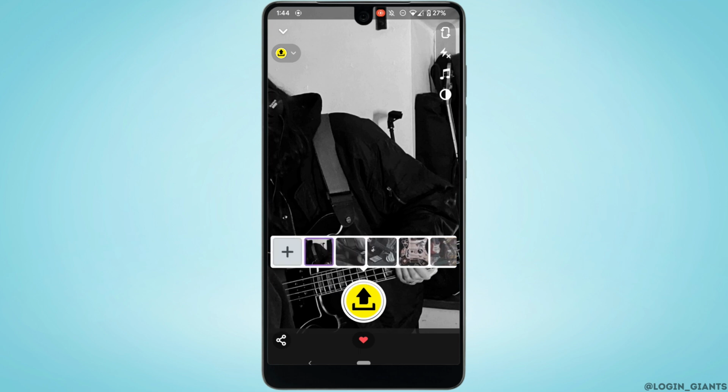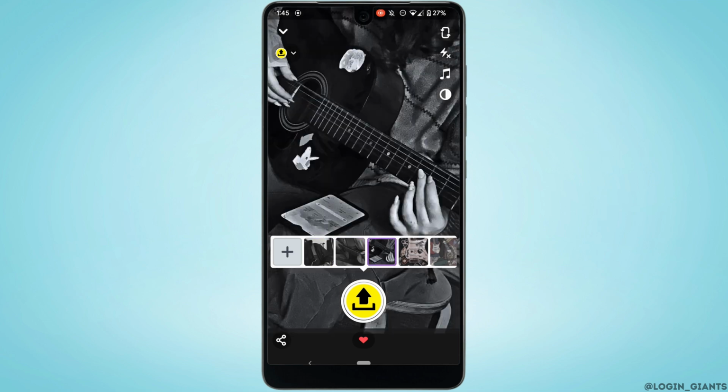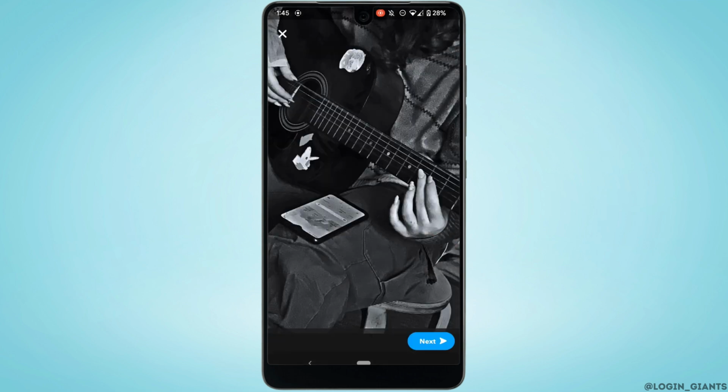From here, tap on any of the pictures that you want to send as a snap. Let me select this picture for now. Once you have selected, tap on the snap button. So there you go, the snap looks like you have just taken it right now. Now you can also edit this snap with all these features right here.